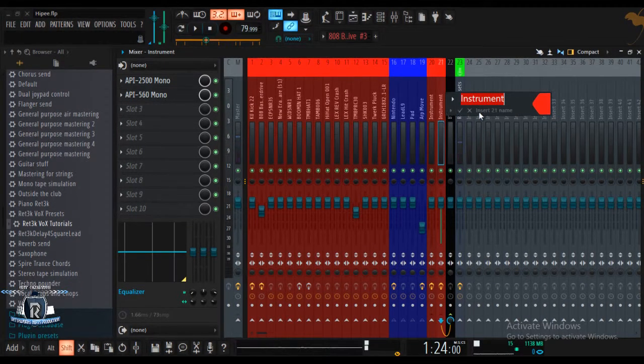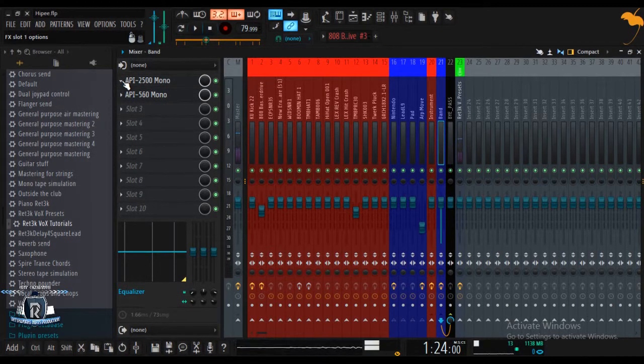Right here, I'm just going to change the color on the name. Then right here, I'm going to tweak this. Okay? The bands.